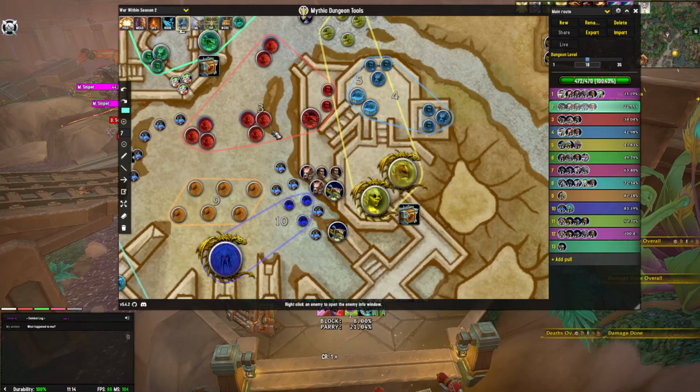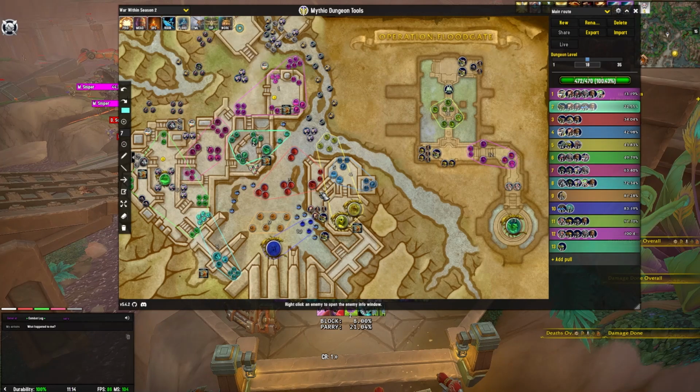Make sure to have this if you're trying to go for high keys. I would say it more comes in handy after plus 12 keys. Up to that point, it's not really necessary, but even until then, it's good to have so you can learn the routes of a dungeon that you want to have.